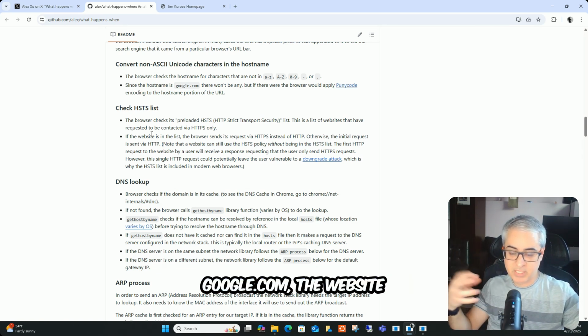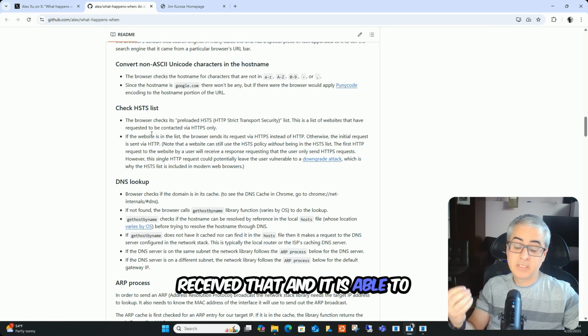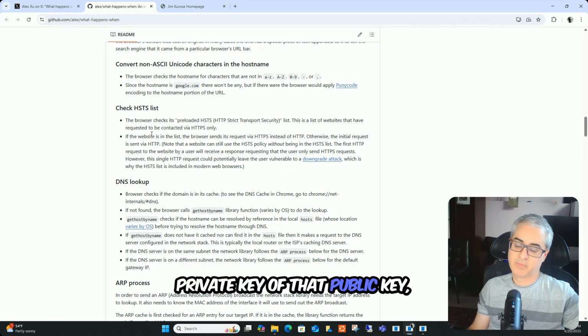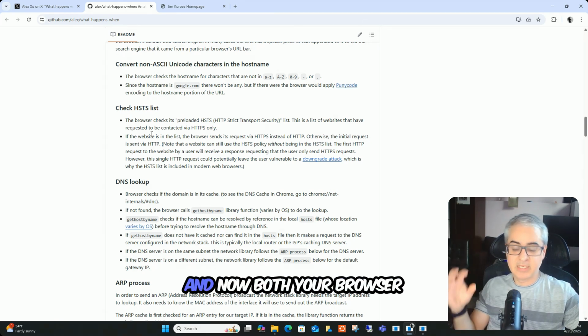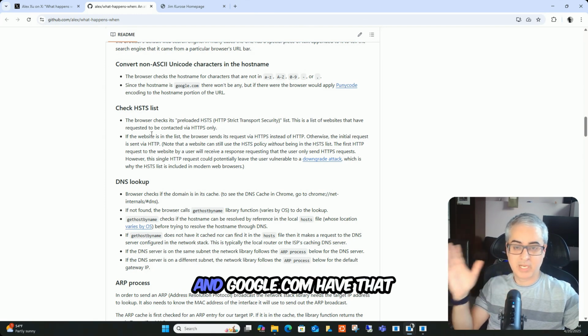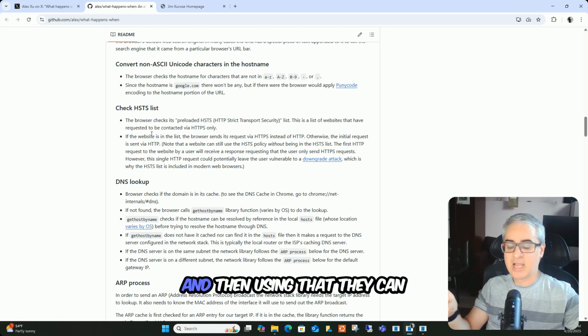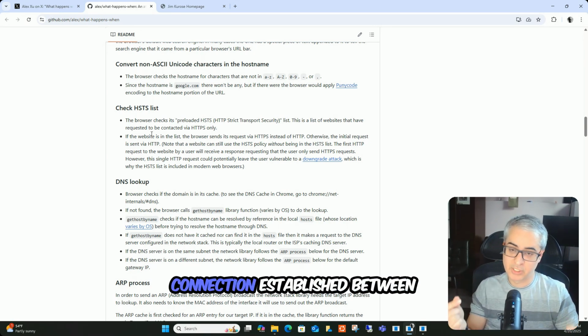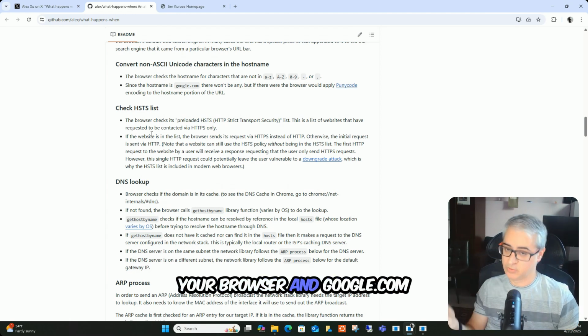So google.com, the website, receives that, and it is able to decrypt it because it has the private key of that public key, right? So it decrypts that, and now both your browser and google.com have that generated random session key. Okay, and then using that they can encrypt and decrypt data both ways, and then you have a secure connection established between your browser and google.com.